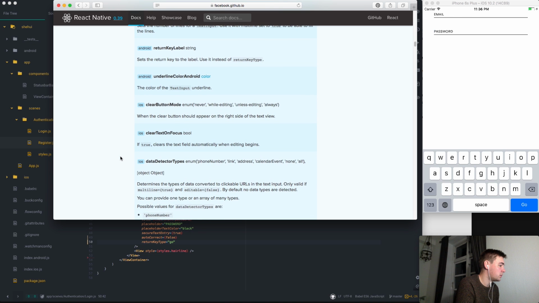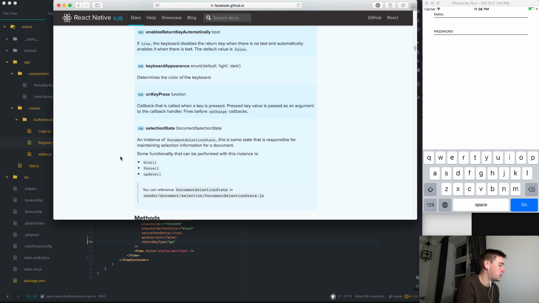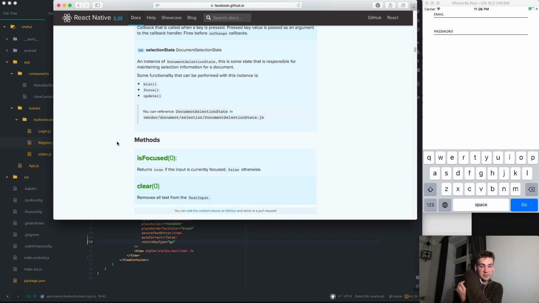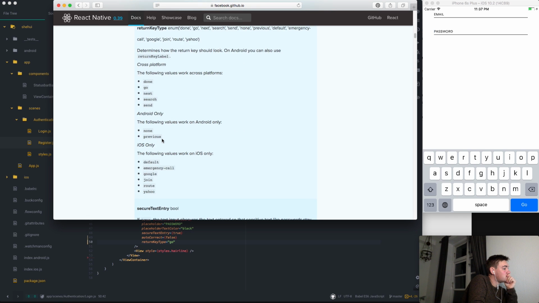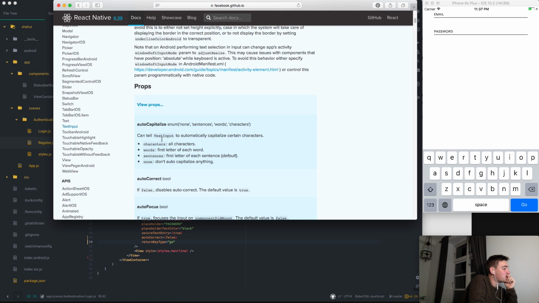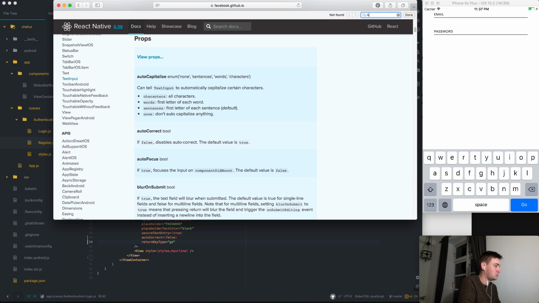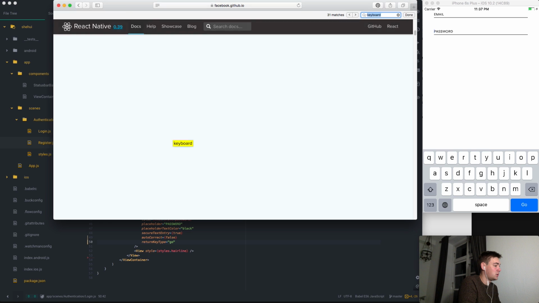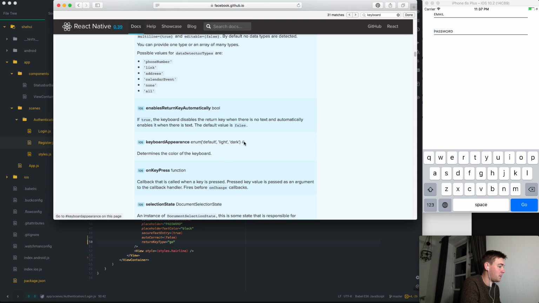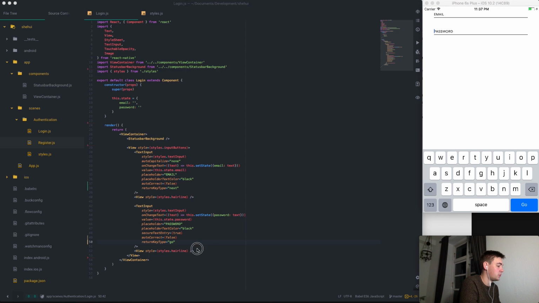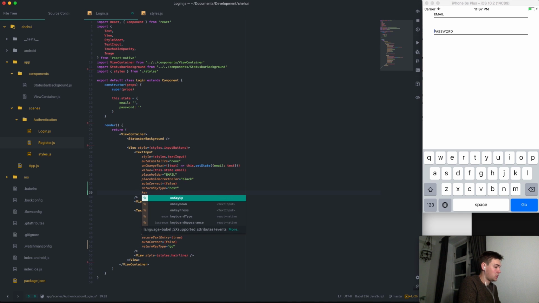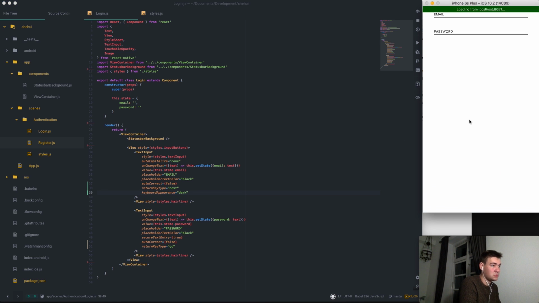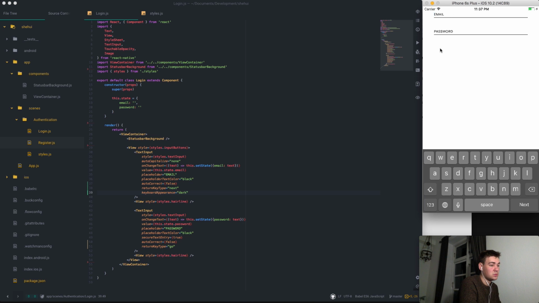Style value, return key label. Oh, that's what we just did, clear button mode on key press selections. All right, it looks like that's it. I wonder if we can change the color of the keyboard. Keyboard type, appearance. Okay, should we make it dark? Keyboard appearance dark.